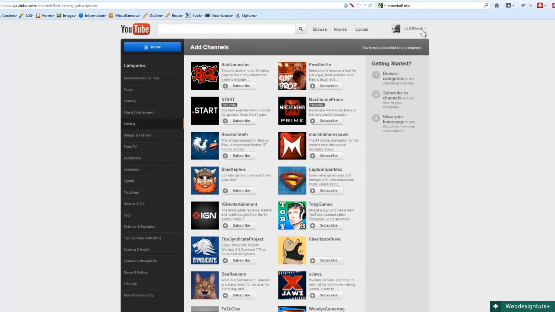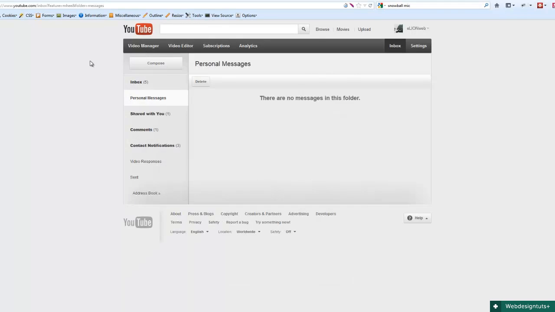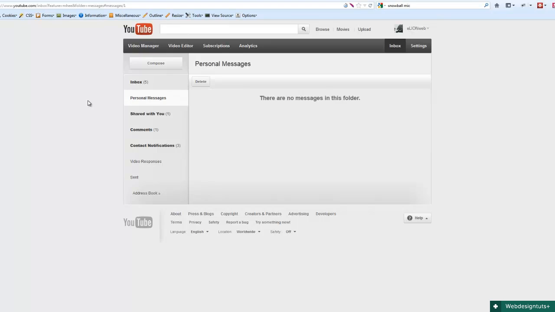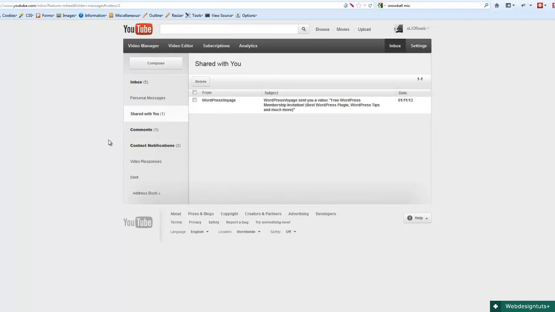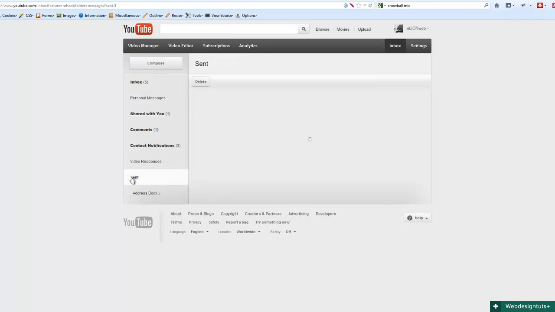Let's go back up to our account tab and click on inbox. You can compose a new email, look at your inbox, any personal messages that have been sent to you, any videos that have been shared with you, any comments on your videos that have been made recently, contact notifications, any video responses or messages that you have recently sent out.